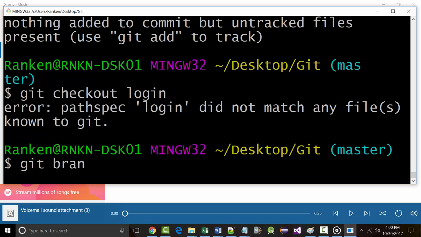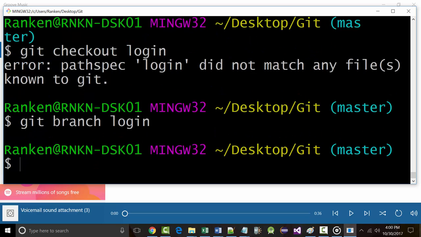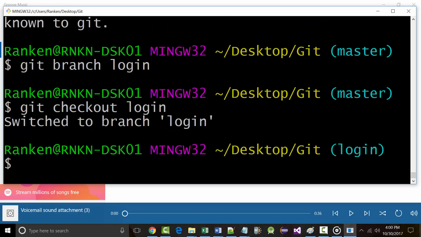Git branch login. Okay. Type in git branch login. Now type in git checkout login. Okay. I couldn't branch to it or check it out because I hadn't created it yet. So we type git branch login, all right, and git checkout login.